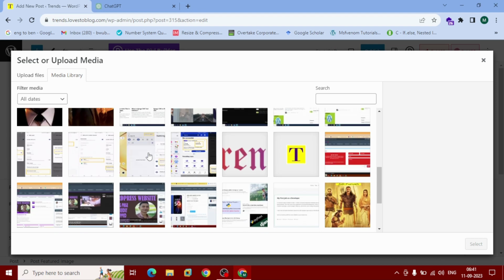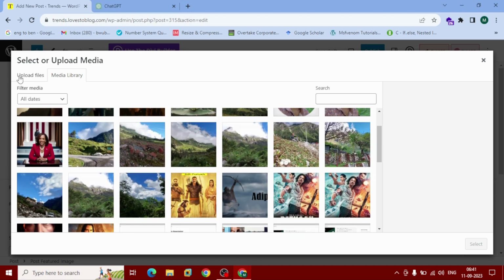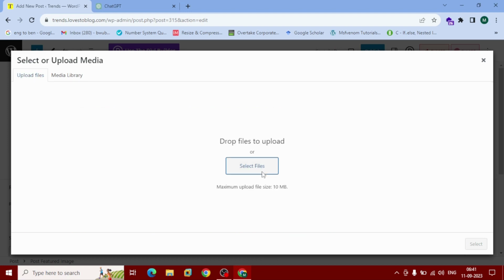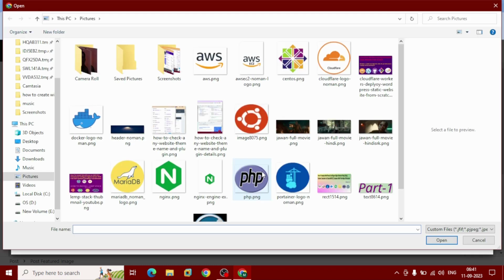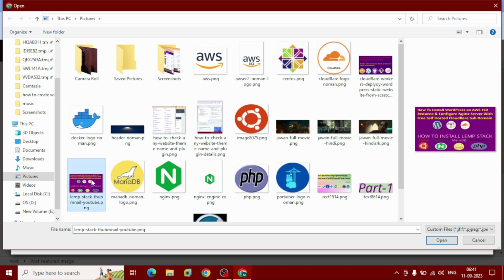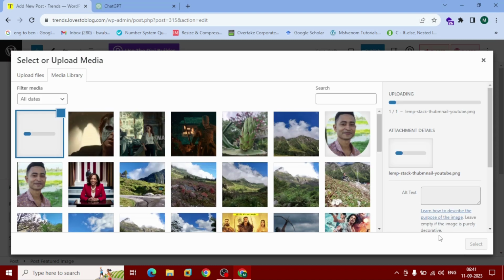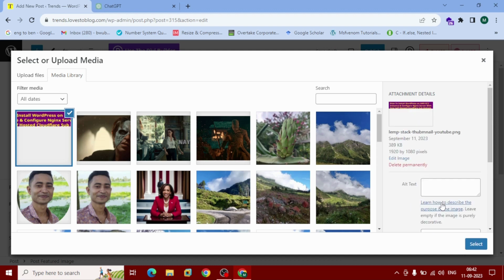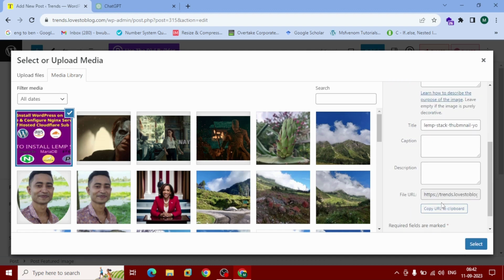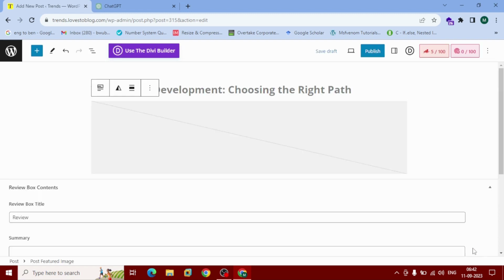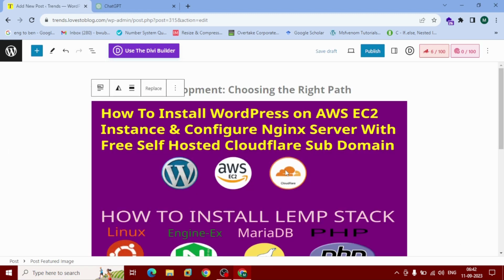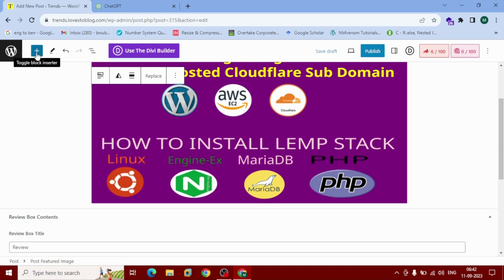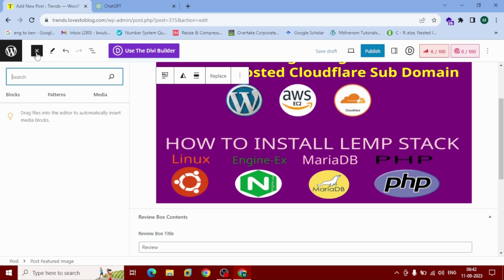You can choose an image or you can also upload from your computer. This is a demo, so I am using anything. Again, hit this toggle block inserter.